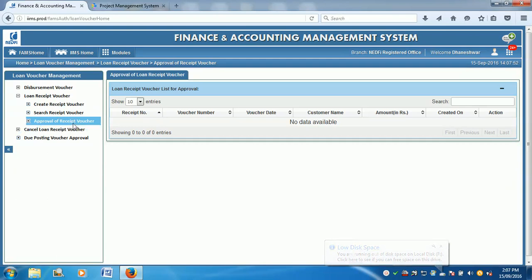Once this is created, it will go to the approval module, and it will approve the voucher received.